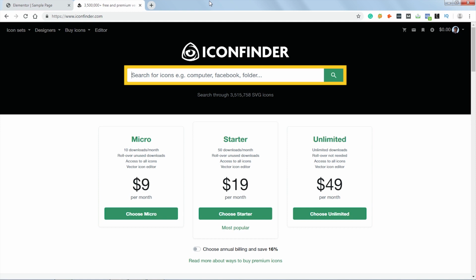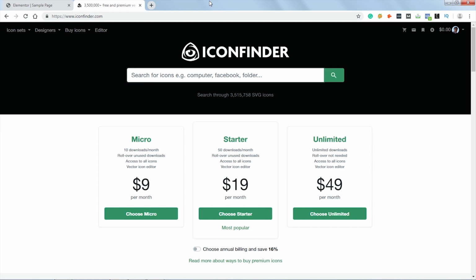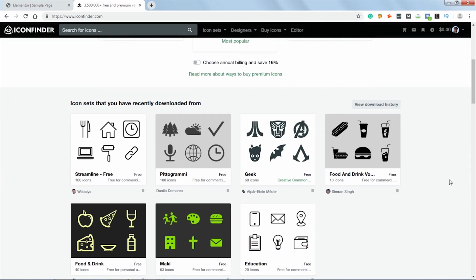You can directly search for an icon over here, but I have some collections. Let's scroll down. Let's click on these food icons.